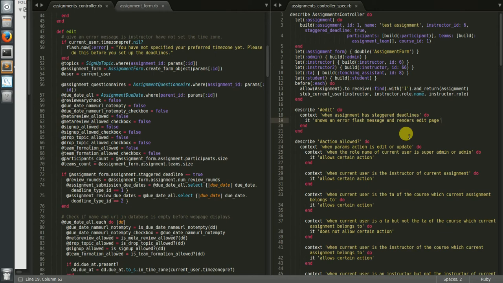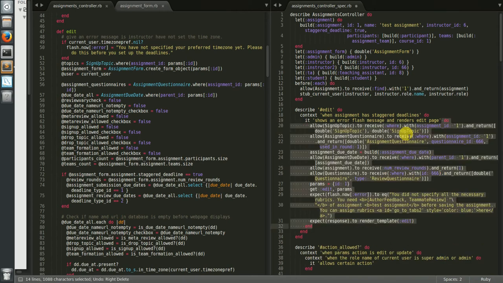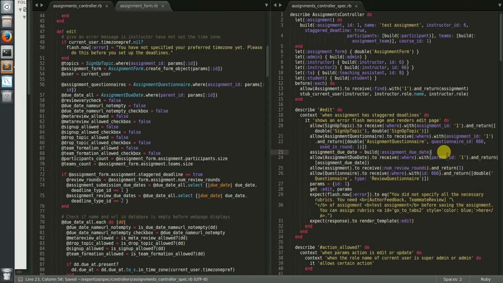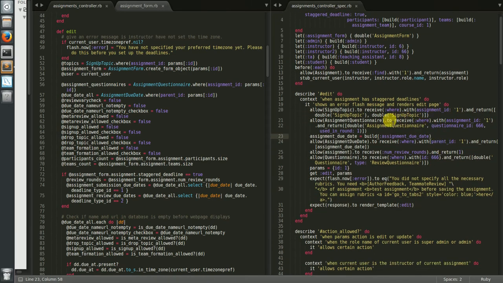So in order to save time, my test case is here. It can be complex, but I will explain it to you one by one.